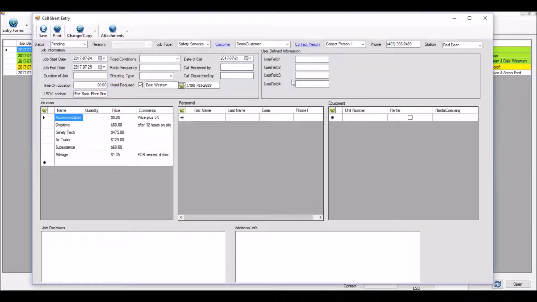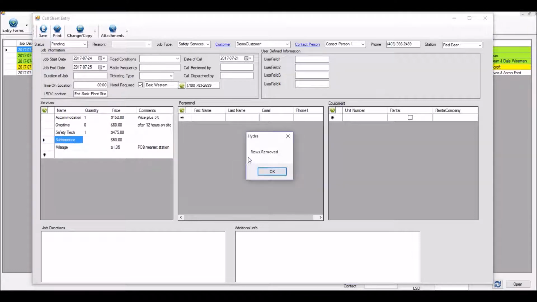So now I'm not going to bother again entering user-defined fields and wasting time. Just suffice to say that they're there and we know that we can enter them. We're going to come down here and we're going to finish entering our services. So we know that we have one hotel room booked, and we'll say it was $150 a night. We don't know how many overtime hours the gentleman may work, so we'll just leave that at 0. We know we're going to have one safety tech. And in this case, just a demo, we're going to say they don't actually want an air trailer for this particular job. So we can remove that off of there and it won't be applied anymore.